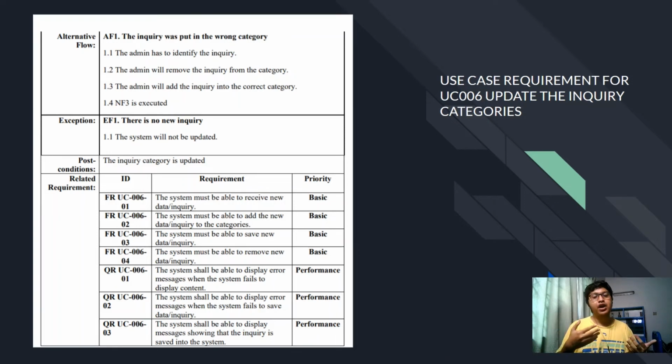And then we also have quality requirements. The system shall be able to display error messages when the system fails to display content. So if there is any error in the system, there must be a fail-safe message so that the users know there's an error in the system, or they would be left in the dark. If there's no error message, they will be confused. Did they do something wrong? Is there something wrong with the system? It causes confusion among the users. Hence, it will leave a bad user experience for them.